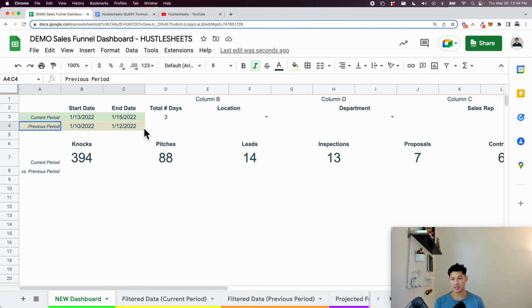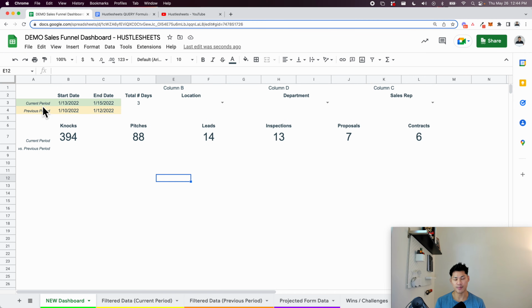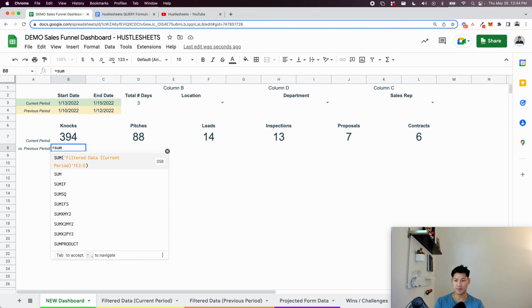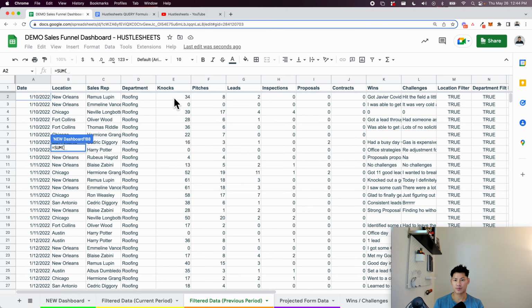Now you can keep this here if you guys want to show people the number of what the previous date range is and then what the current period is and what this total days is. It actually might be a little bit helpful, but the way that I built it, I didn't show it, but let's just leave it on for now, okay? Now, to get versus the previous period, right? I think you guys can figure this out. It's pretty easy. So I'm going to sum the knocks on the previous period.